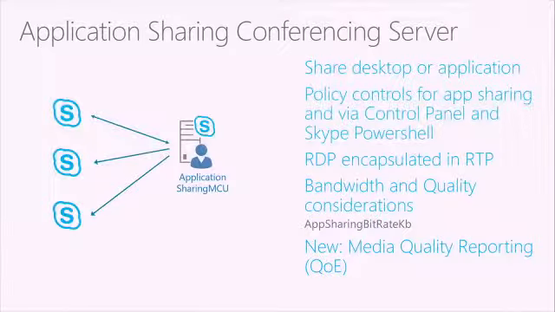Now, application sharing is the ability for us to share out either our entire desktop or an individual application. Now, we have policies that can dictate whether you're even allowed to share anything or whether you're allowed to share your desktop or whether you're allowed to share just individual apps.